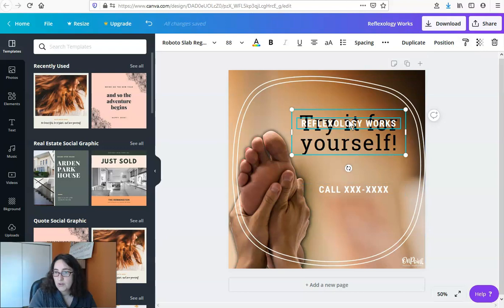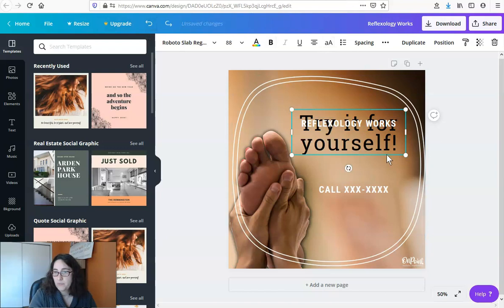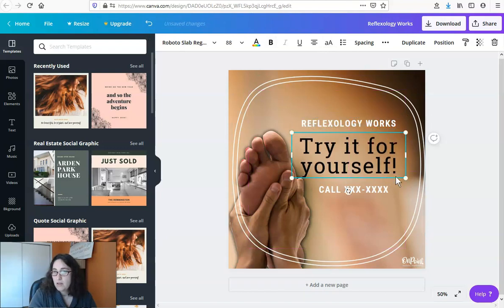Copy style. So again, I could click on this, click copy style, and now I just changed that to match the same font. Up here, Control Z, undo. Or you can use it on your keyboard as well. Command Z if you have a Mac.